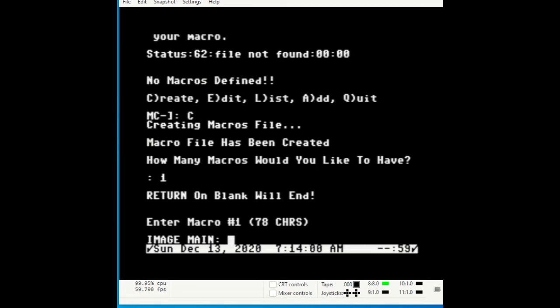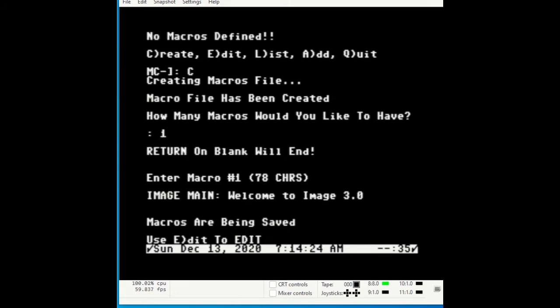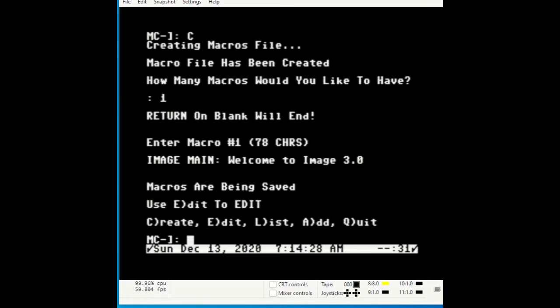So enter the macro number 1. It tells me 78 characters. This can be anything. These are little sayings that pop up anytime you're near the main prompt. So I'm just going to say welcome to Image 3.0. And hit return a couple of times.